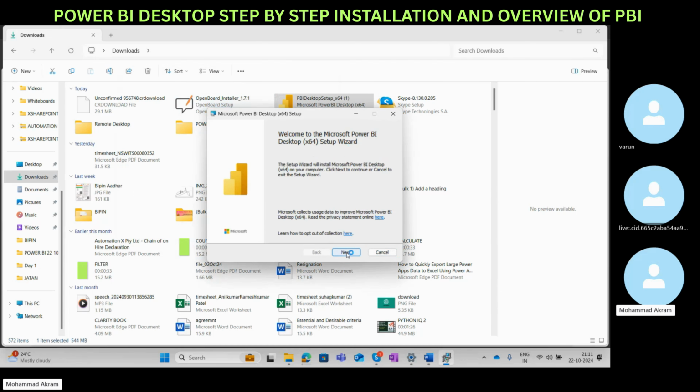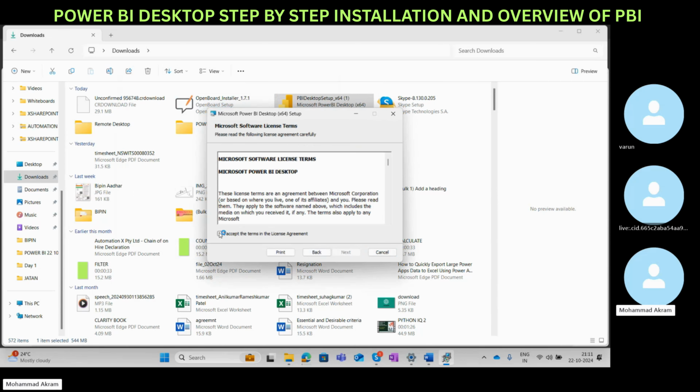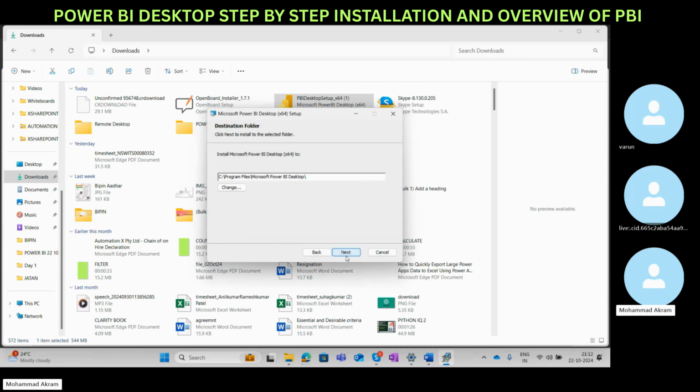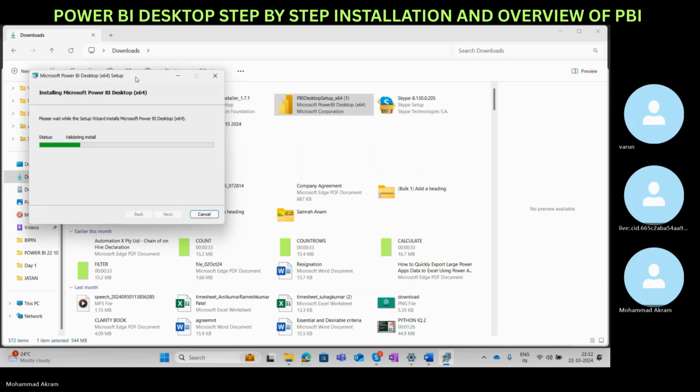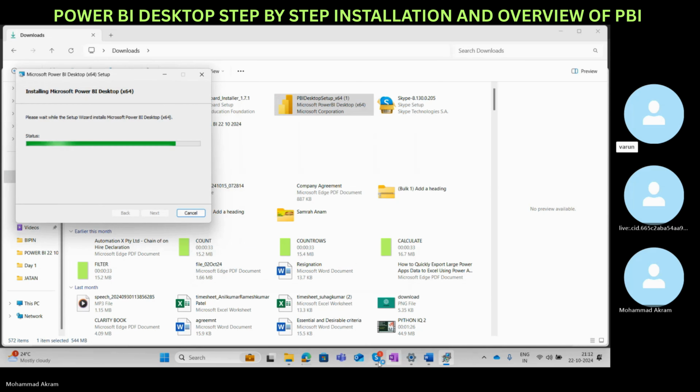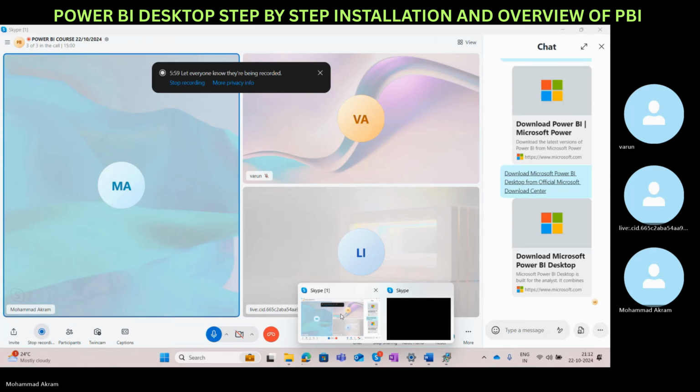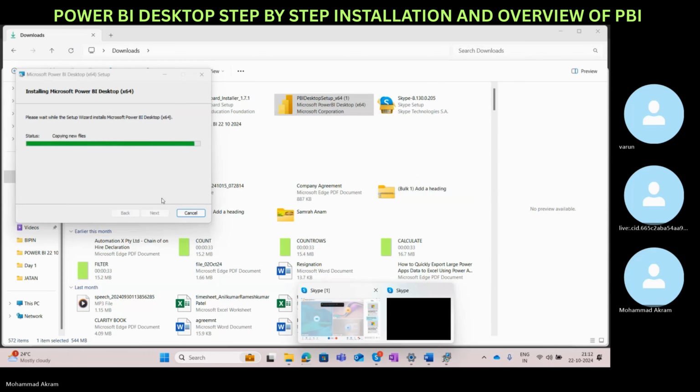It will take some time to install. Here I click on I accept the terms. Click on next. By default, it is going to be installed in your local machine. Click on next. Click on install. Like this, we are going to install our Power BI Desktop.